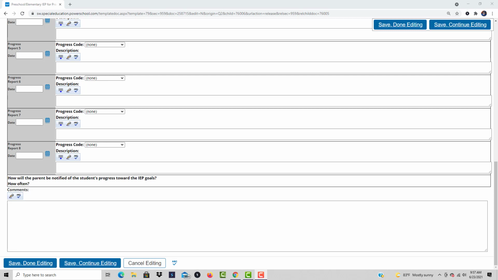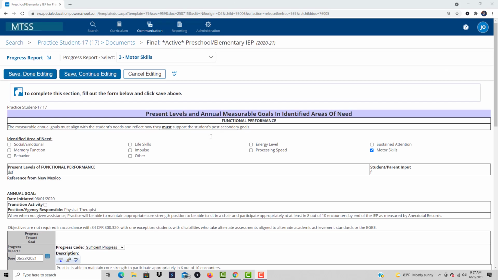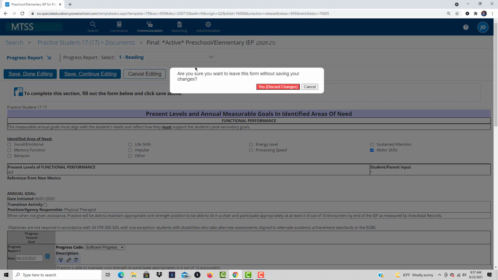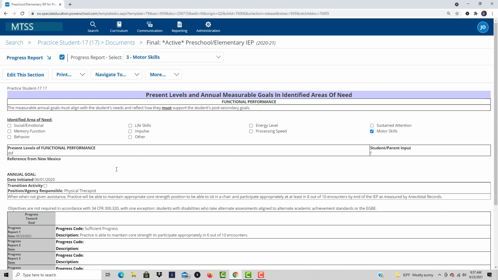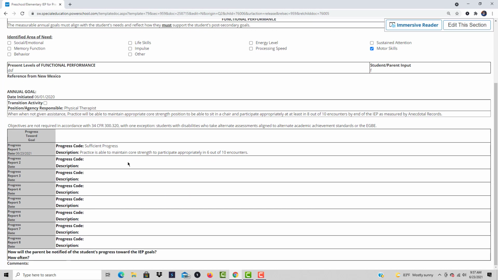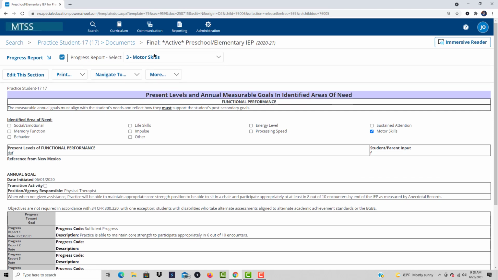So let me show you that. So I'm going to go back up, and now I'm going to go to my reading. Oops, sorry. You always want to do save done editing when you're done. If you don't do save done editing, you'll go back and you'll be like, what happened to my progress reports? And it was because you didn't do save done editing. So we don't want that. So we're going up here. We're going to go back to reading.